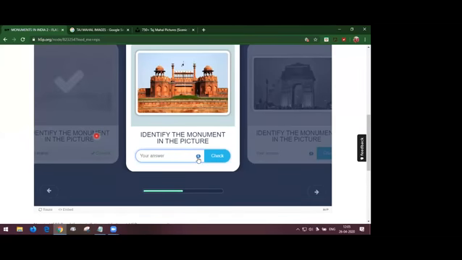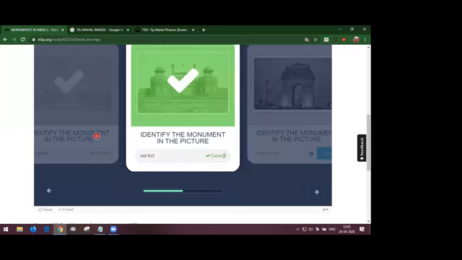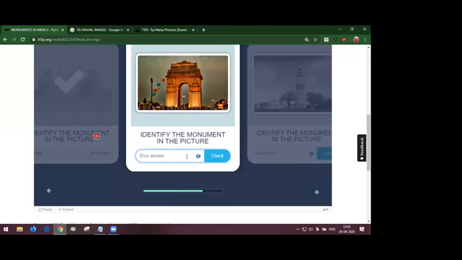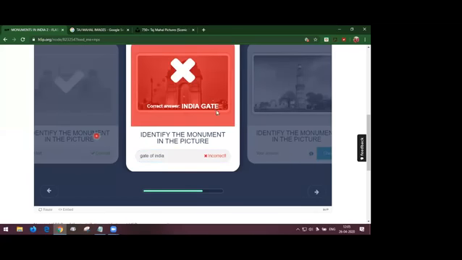This one, what is the hint I gave here? It is red. So, red fort. It is right. Now, there may be a confusion between India Gate and Gate of India. Now I am giving Gate of India. Is it right? No. So if I gave Gate of India, it is wrong. The correct answer is India Gate.